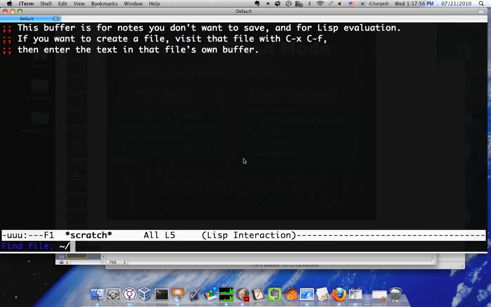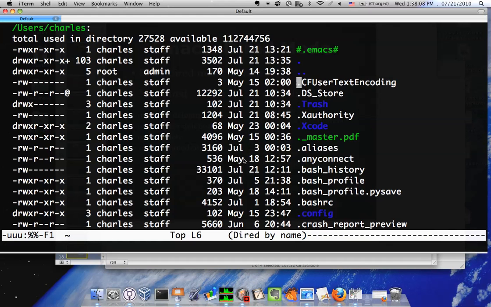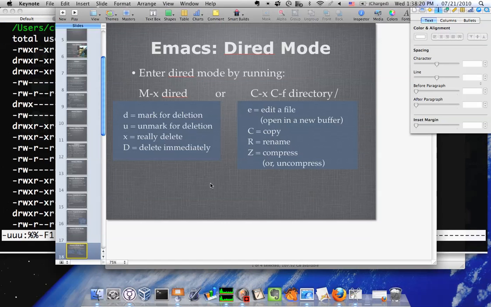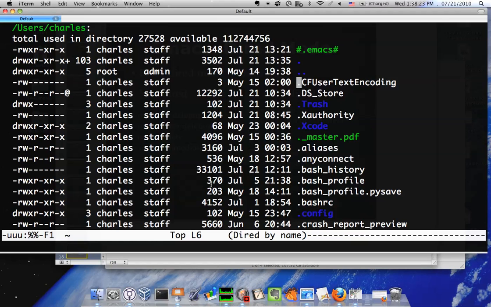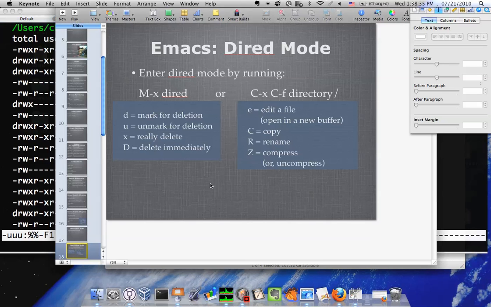So if I do Control X, Control F, it asks me what file I want to open, and it automatically starts me at my home directory. So I'm just going to say, okay, open my home directory, and it looks like an ls. It looks like when I type ls at a command line, it gives me a list of all the files. Except this is a little more special. So this is basically just a text buffer. It's just taking a bunch of text and putting it in a buffer. And now I can edit that text if I want to.